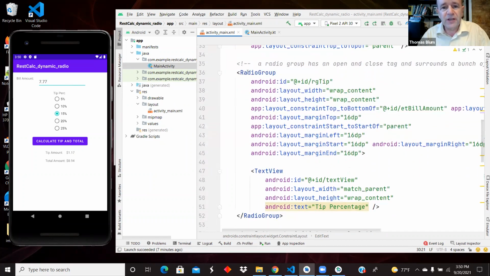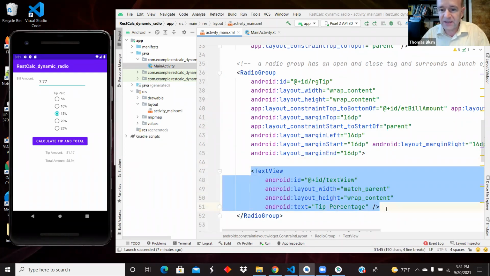Okay, and here is the radio group. The radio group is a container, so there's an open radio group and a closed radio group. The radio group is constrained. Things in the radio group do not need to be constrained. By default, a radio group will be a vertical layout. We can turn it into a horizontal layout, but everything in the radio group will be just automatically put one under the other in a vertical layout. But the only thing in the radio group at this time is a text, which is serving sort of as its label. So it says up there, tip percentage.